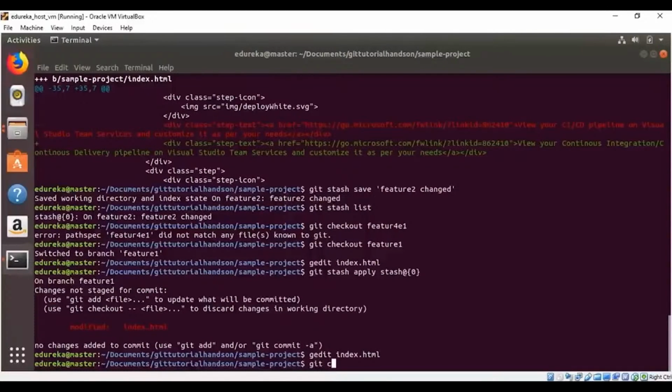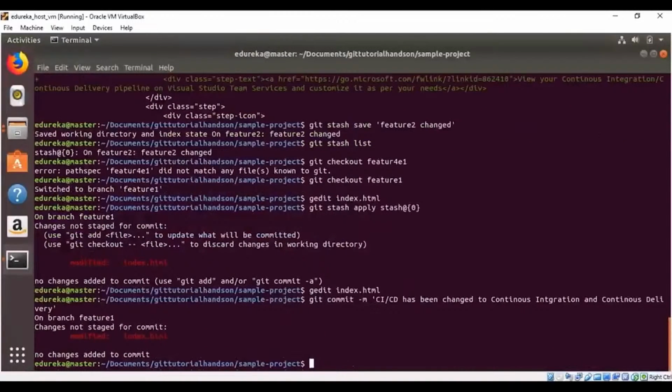So for that, let's use the command git commit -m, which will let you include the message. So let's just type in the message that CI/CD has been changed to continuous integration and continuous delivery. So once this is done, this automatically creates a commit on feature branch 1. So this will commit the changes that you have made on the branch feature 1.